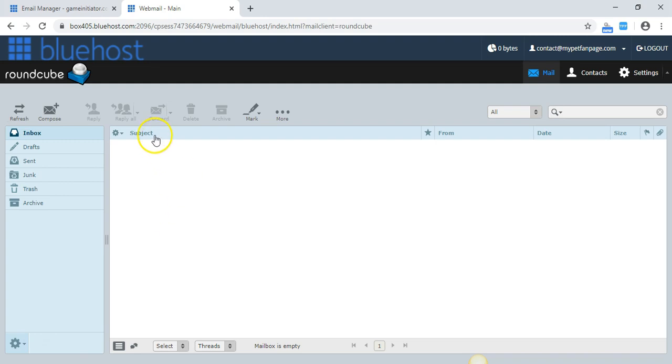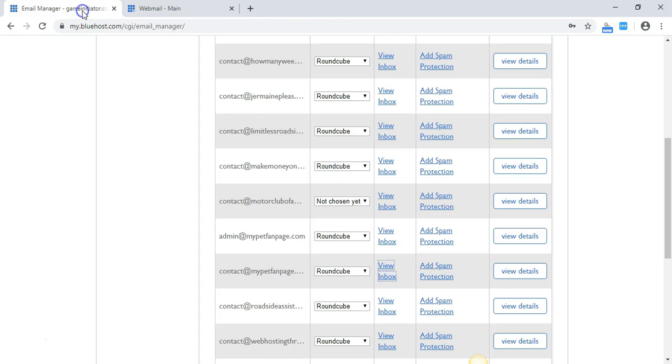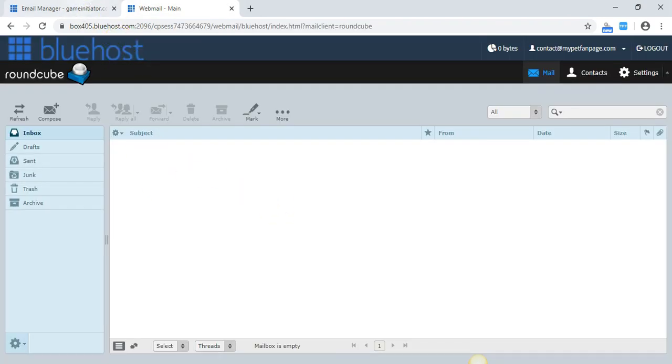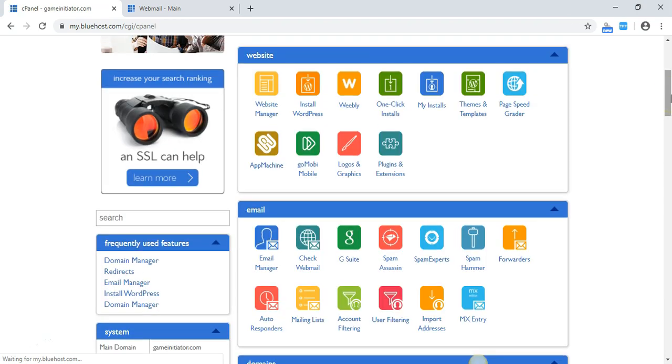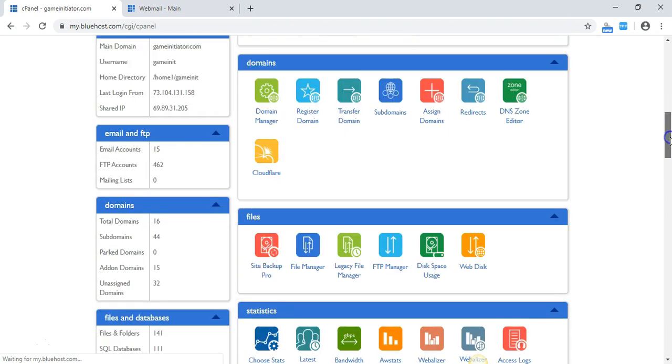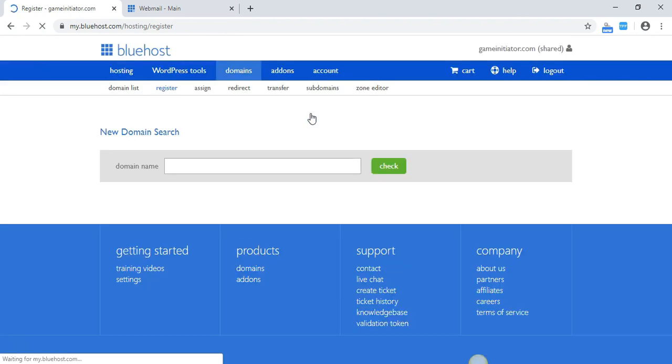Okay, so let's go back to our cPanel. Click cPanel right here. You can also register more websites. So how do you do that? Simply go to register domain. Click here and you can register as many domain names as you want, an unlimited amount. It doesn't matter what it is. You can register as many as you want with your web hosting.